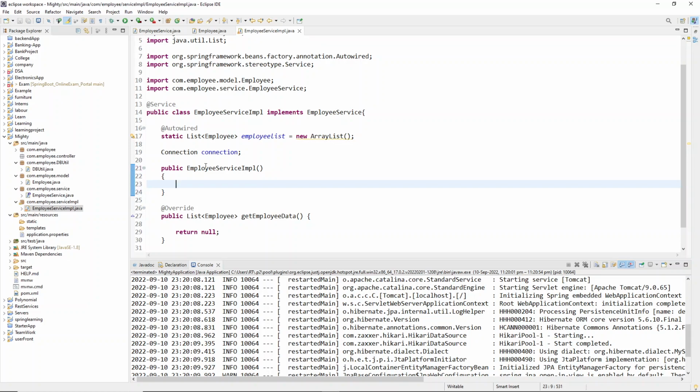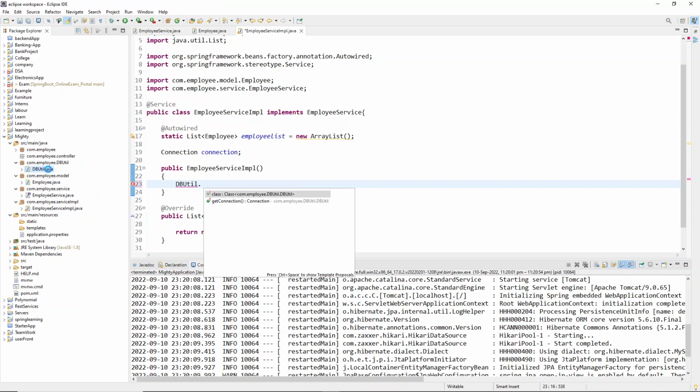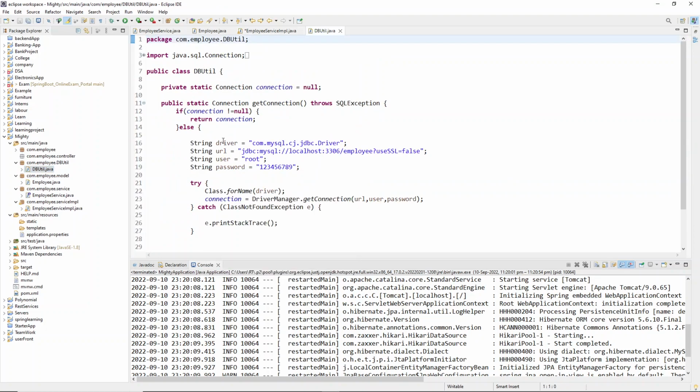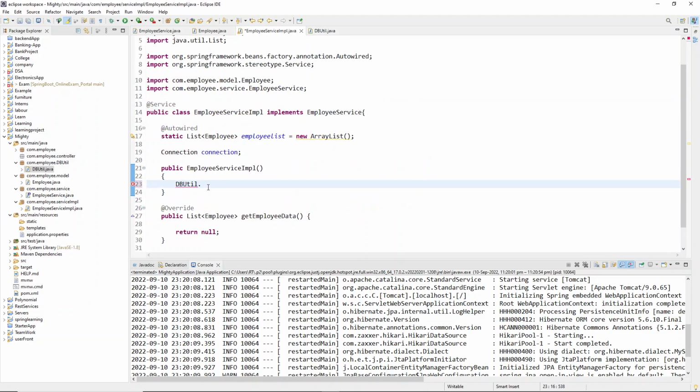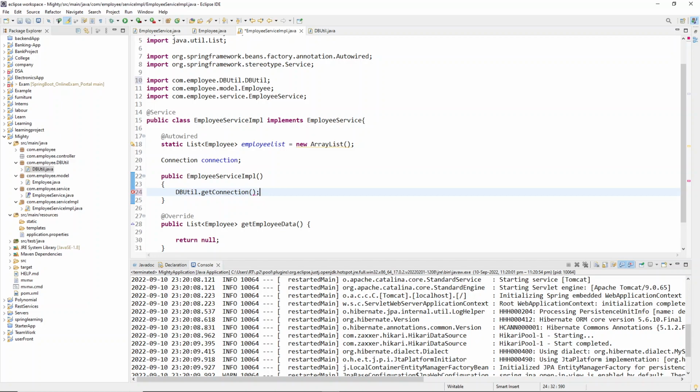Now we'll call the connection. Here we have our DBUtil, correct? I'll directly type DBUtil dot, and see, when I type dot, in the DBUtil file we have already written this getConnection method, correct? So you can directly call it over here: DBUtil.getConnection(); and give a semicolon. We need to store this connection in a connection variable.